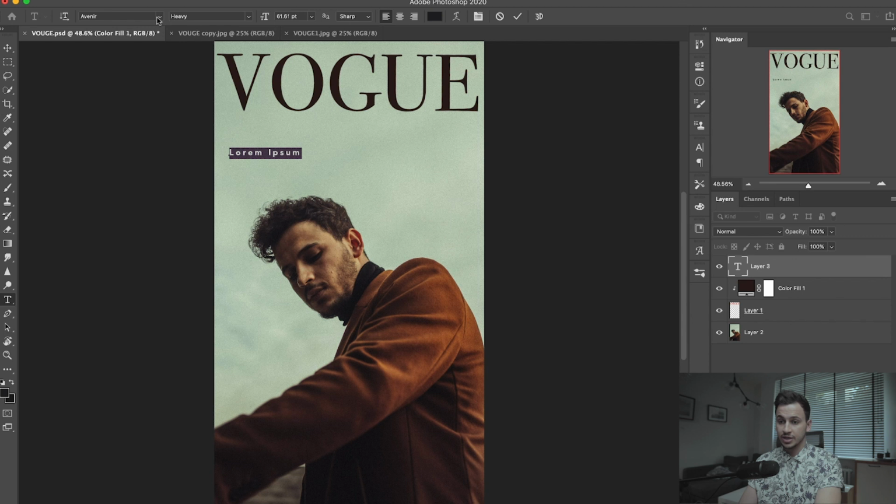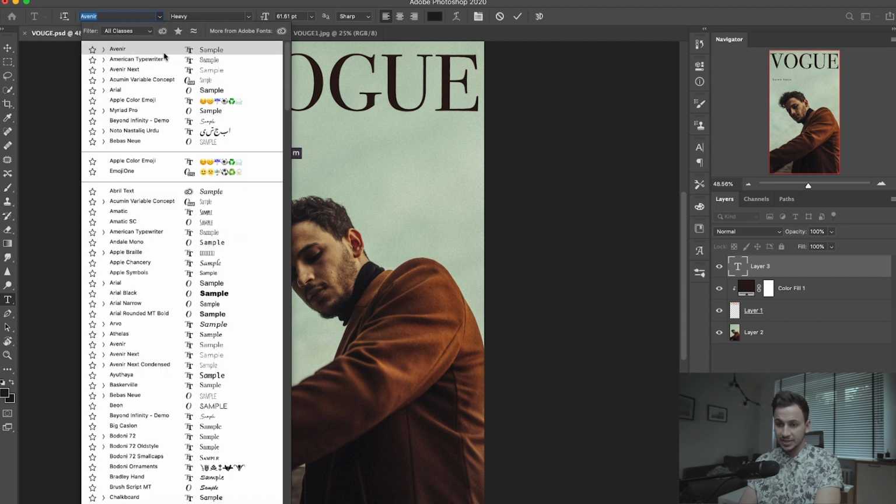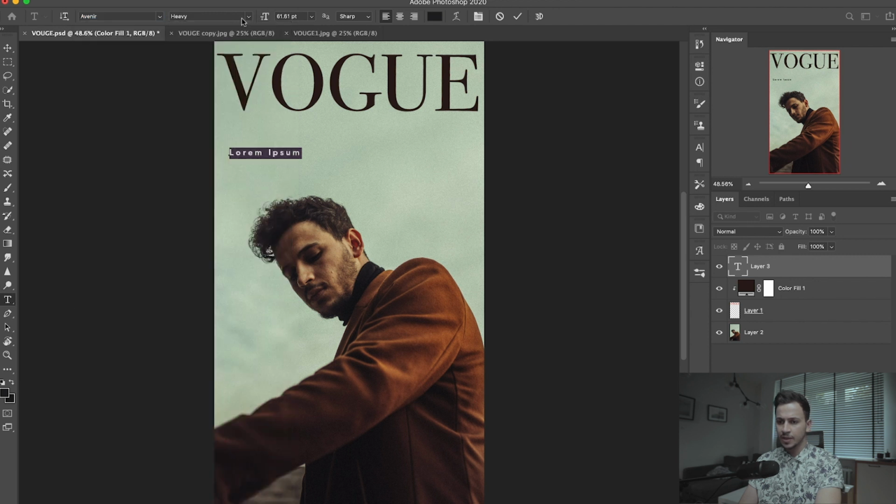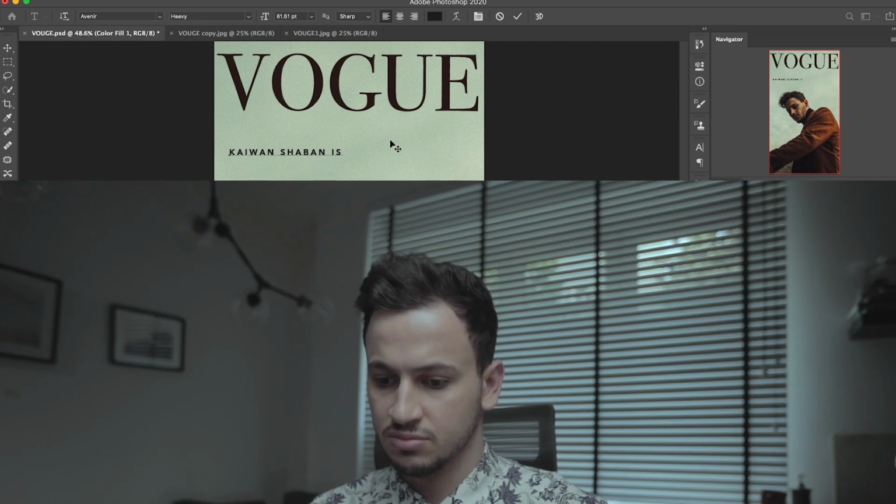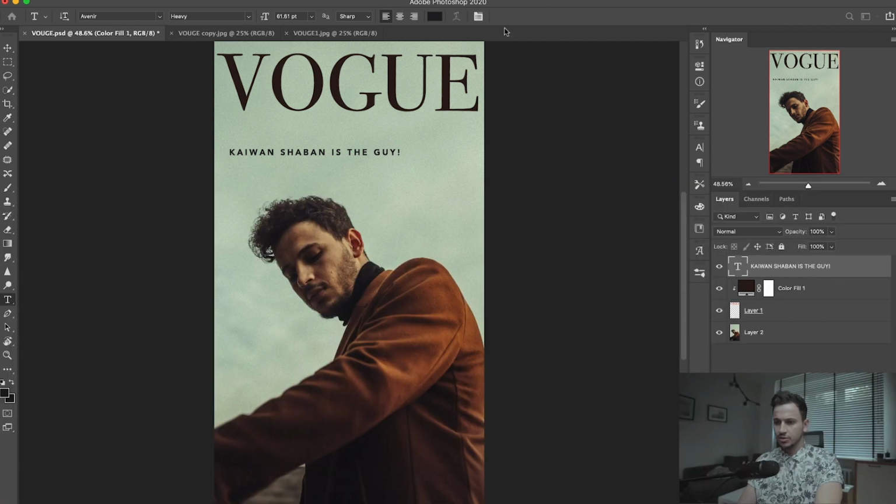my favorite font that you might use is called Avenir Heavy style. And I usually go all caps. So for example, let's say, the guy. So you can really be creative.